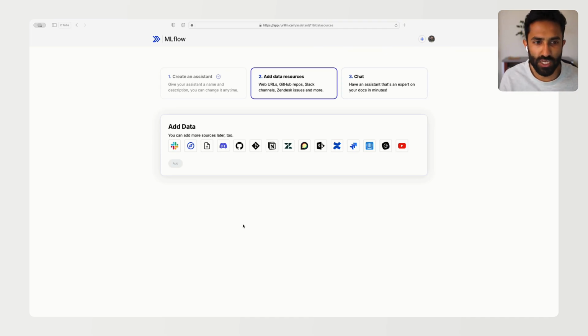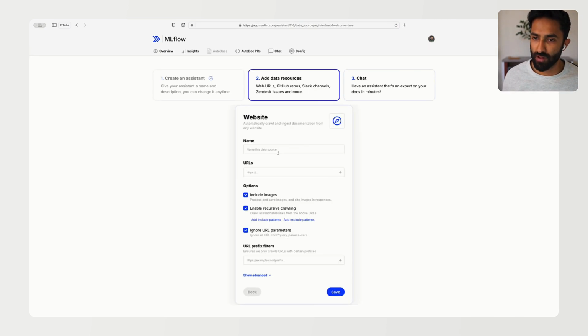Typically, your documentation is the most important data source you can provide, but supplemental information from blogs, customer conversations, and past support tickets all help increase the breadth and the depth of RunLLM's answers. We'll start by pointing RunLLM at the MLflow documentation.